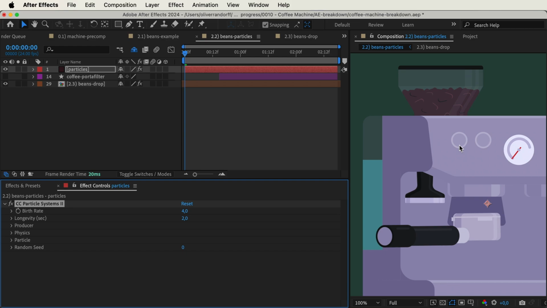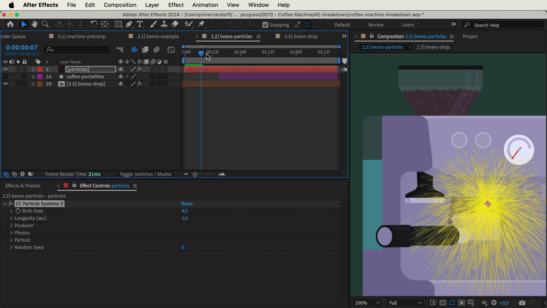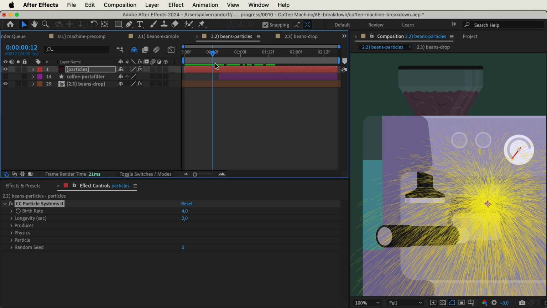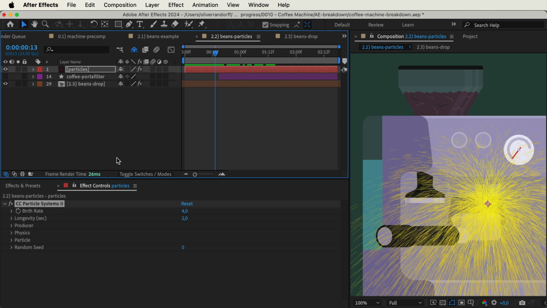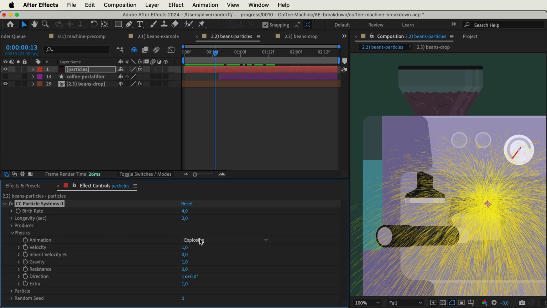And now you can see that it disappears. But whenever we drag through the timeline, you can see that the particles go a bit wild. So we'll have to adjust some settings. We can go down into the physics at the very start. And this is an explosive animation, meaning that it will explode to all sides. What we want is for gravity to actually control it, so it's just particles falling.